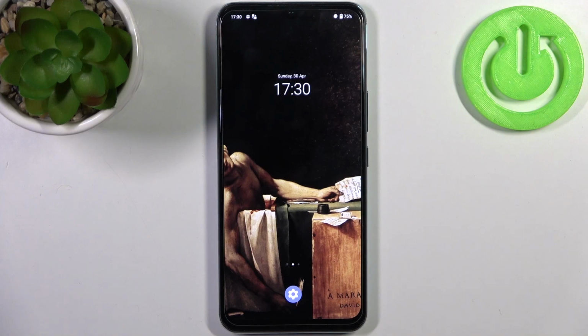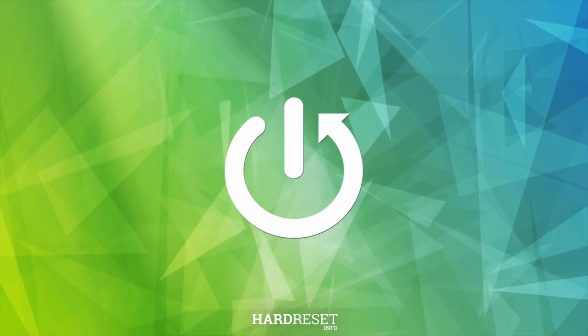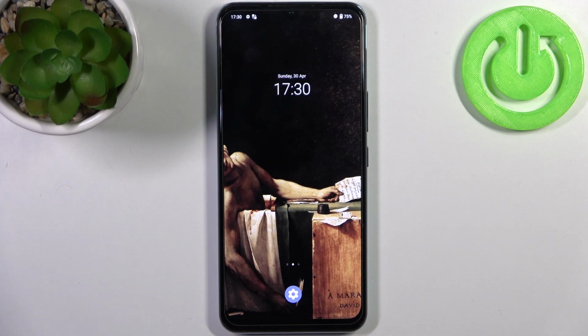Here I have VIVO IQOO U3, and today I'm going to show you how to turn off running apps on this device. So in order to do this, firstly you have to access Recents section.